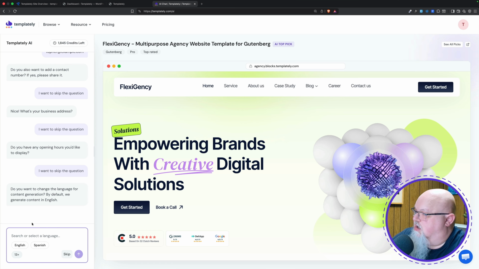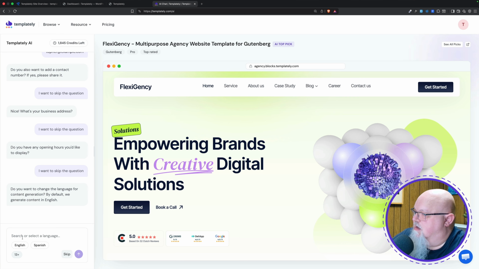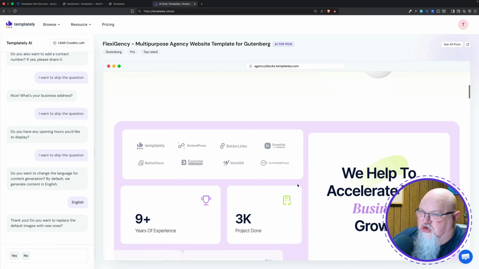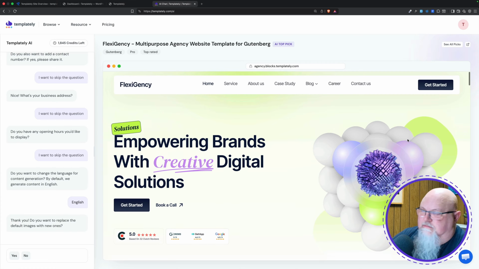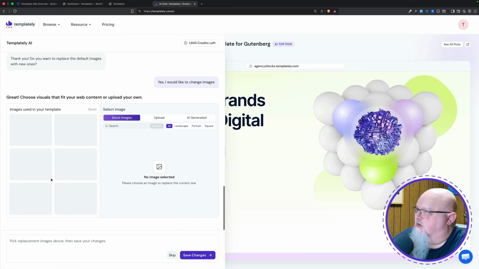Then for language, English and Spanish are options right here, but there are others. You can see there are quite a few others. I'm going to choose English. And now we can choose to change some of the images we see here. So I'm going to say, yes, we want to do this.